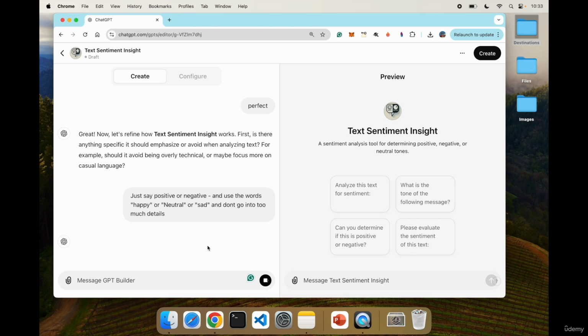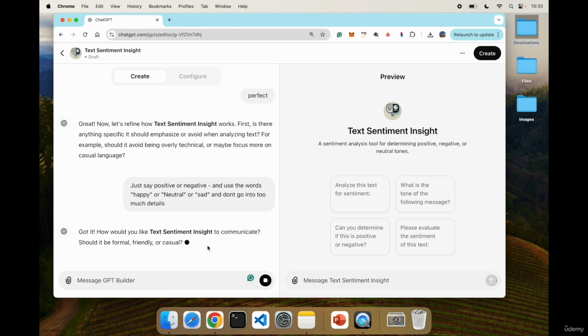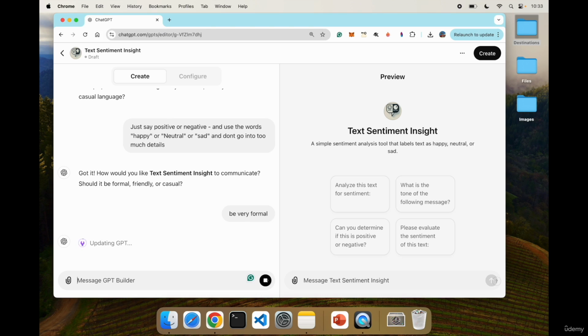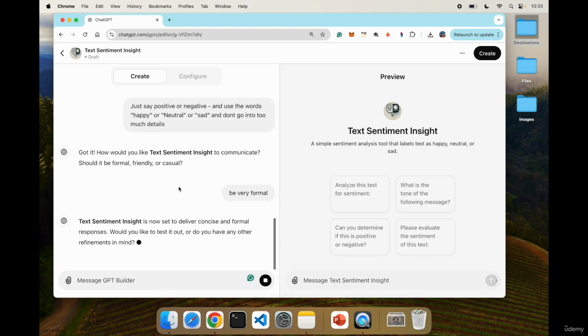Yeah, it's going to update with whatever I did. How would you like Sentiment Insight to communicate? Should it be formal, friendly, or casual? Be very formal, because I want it to be short and quick, and I don't want it to say too much stuff to the user. Now set to deliver concise. And would you like to test it out, or do you have any refinements in mind? So I can just leave it here.